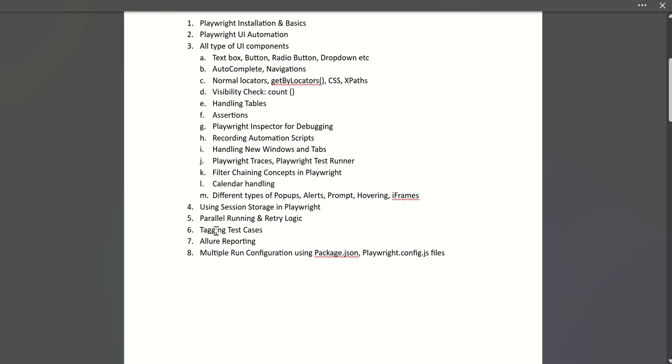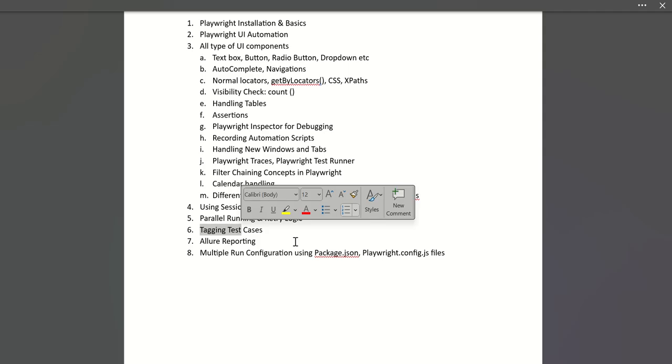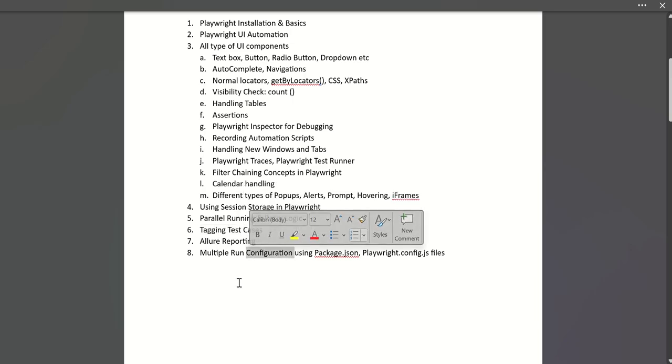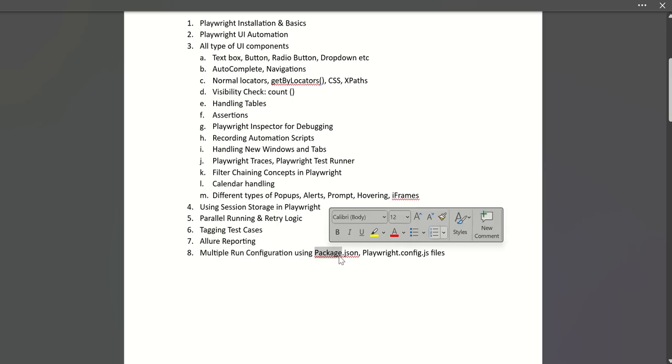In this particular chapter, we are going to see how we can tag. Remember the tags in Cucumber and all these things? We can put our tags in Playwright as well. You can put your tags like smoke, regression, sanity, end to end, etc., and you can run according to them, which is really very helpful in running frameworks. And then we will see some other important configurations through which you can run your test cases as well.